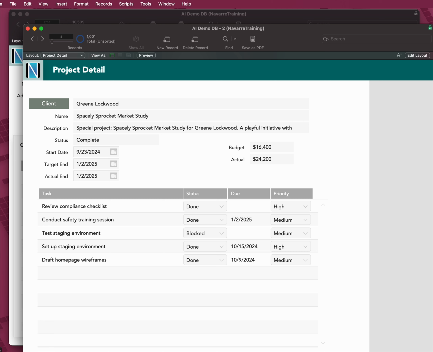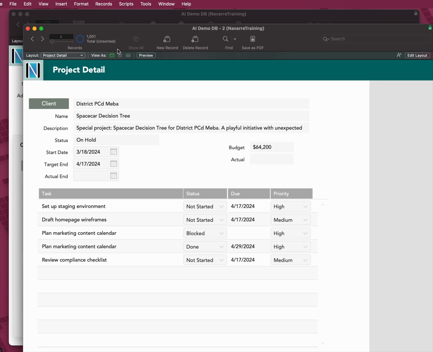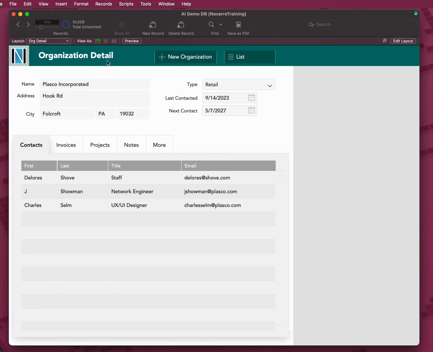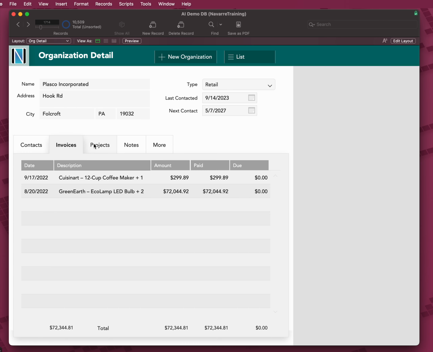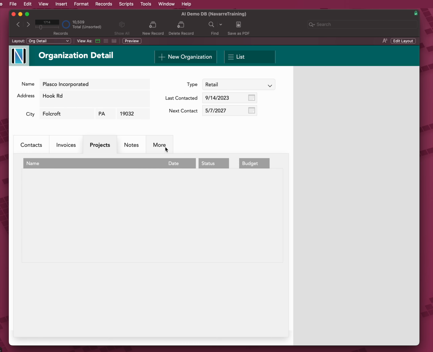What can you do? This is a sample database that I use for my testing and development. It's got a sample project data section with your usual things, task status, due dates. And then it has a project related to that. It has an organization area for clients, which has contacts and invoices, also related projects, etc.